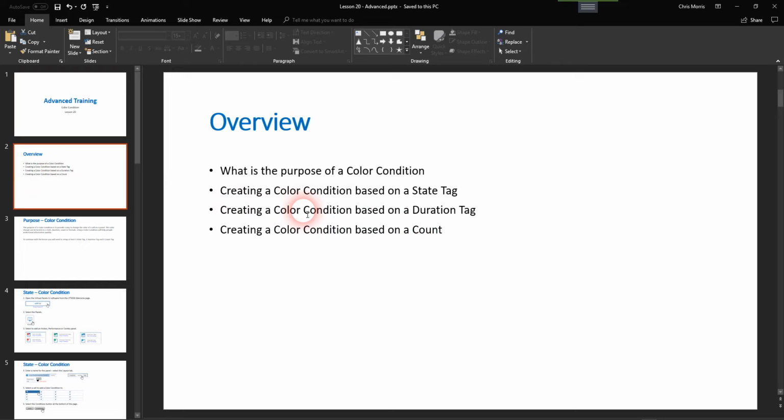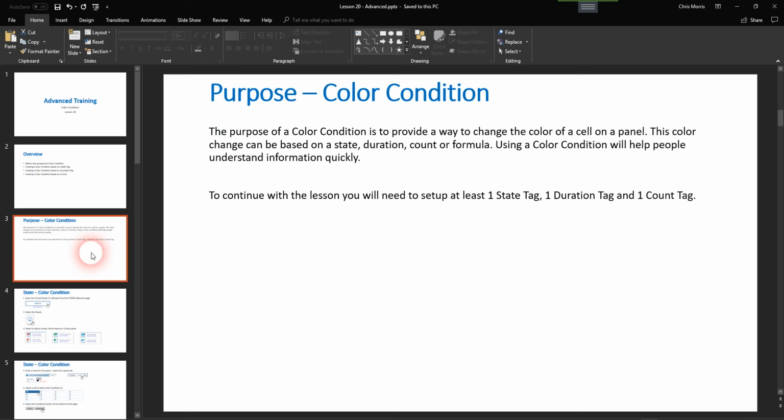We're going to be going over what the purpose of a color condition is, and then we're going to create color conditions based on state tags, duration tags, and count. I can also do it on other items as well, other tags, but this will just give you the basic idea. Purpose of a color condition: provide a way to change the color of a cell on a panel.